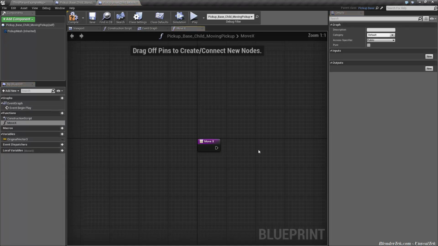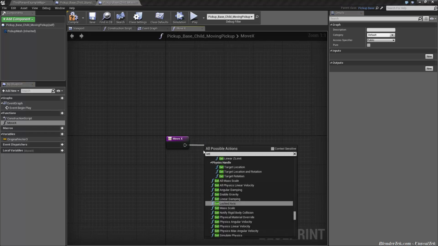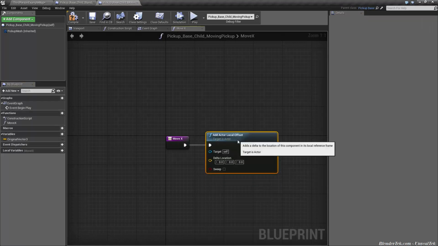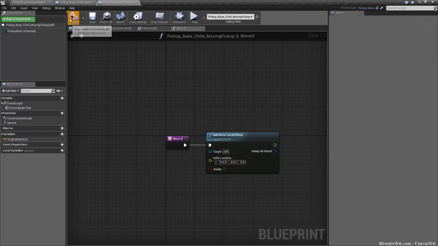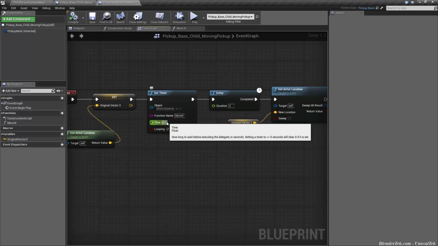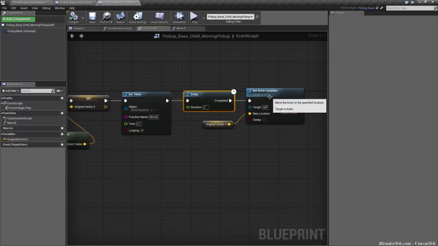A function works just like in programming, but in this one, we're just going to add actor local offset. We want delta location along the X, say 10. Compile and save, then go back to our event graph. So every 0.1 seconds it will loop move X, and then after 2 seconds it will set it back to its original location.